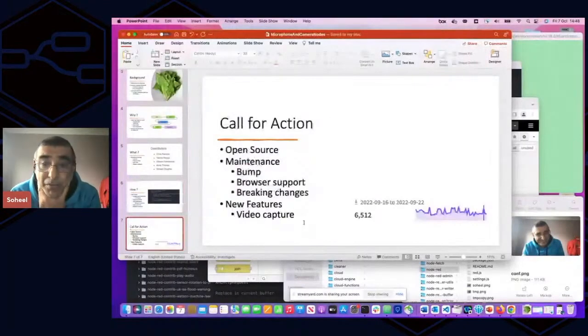Over here you can see that last week we had 6,500 downloads. I mean, it's nothing compared with the number of downloads that Node-RED has, but this is quite significant. This week it's tailed down, but on average, it's about 6,500. Sometimes it's a bit more, sometimes it's a bit less.